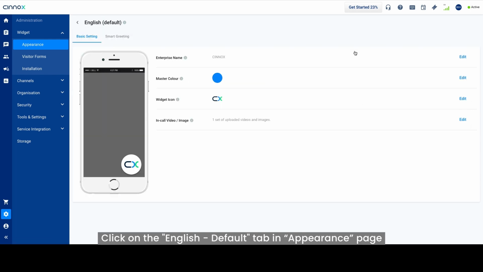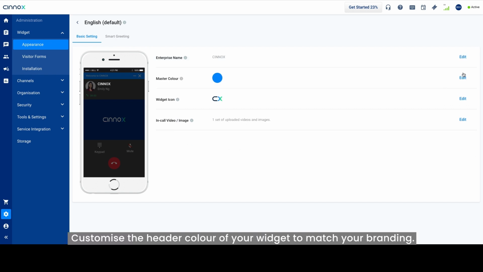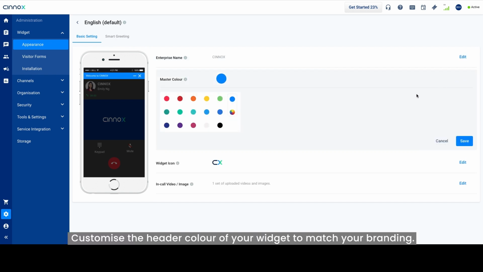Click on the English Default tab in the Appearance page to display the widget information in English. You can change the language later if needed. Set a name for your widget. Ideally, this name should be 14 characters or less, but it can be up to 40 characters. Customize the header color of your widget to match your branding.